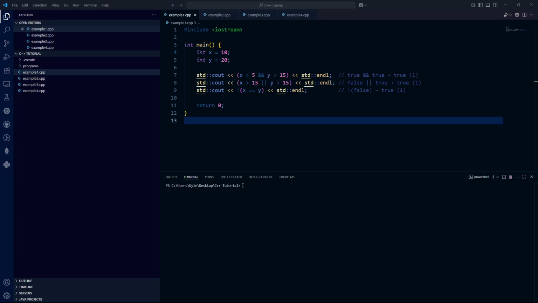So, what are logical operators? Well, logical operators work with Boolean expressions, like the ones from relational operators, and return either true or false. There are three logical operators in C++. First is the logical and, denoted with two ampersands. That is true if both conditions are true.